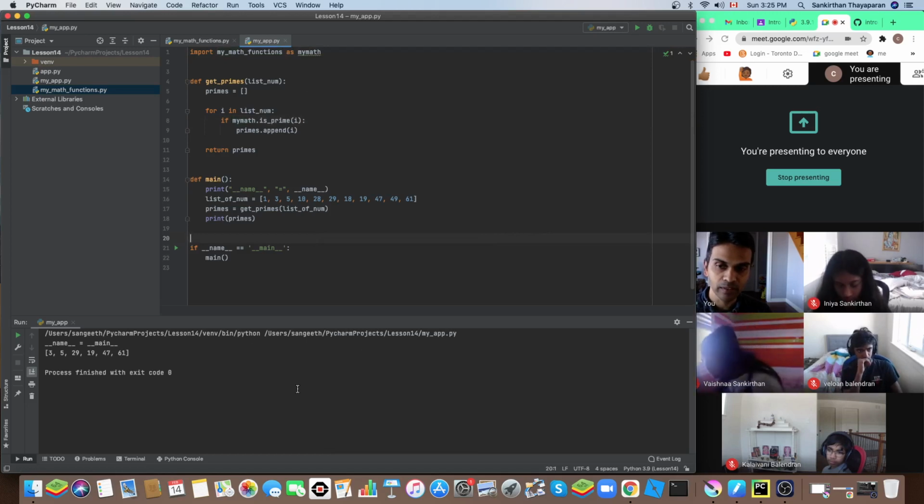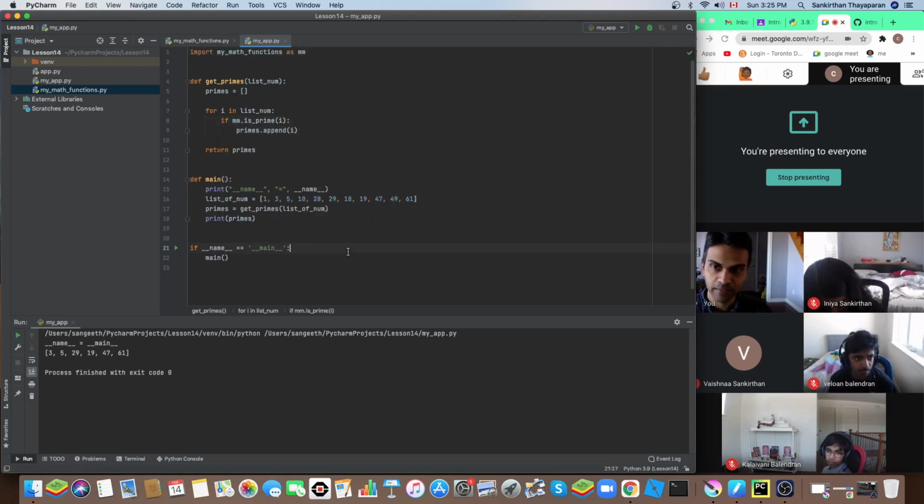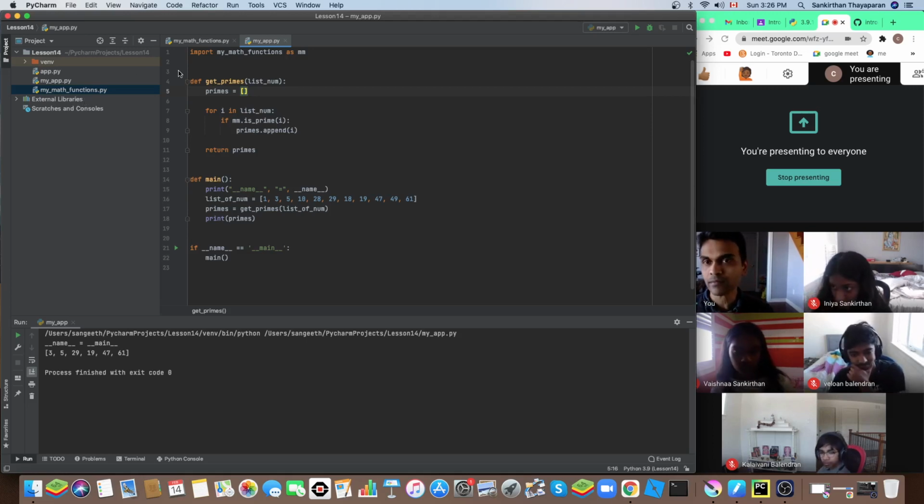Our program still works, but this is just another way to rename whatever module we import, especially if it's a very long name, so we don't have to keep typing it again and again. I can give it any name, like mm, for my math, and run this. Still works. So this is just a way to alias. Confusing? No, right? Okay. All right.